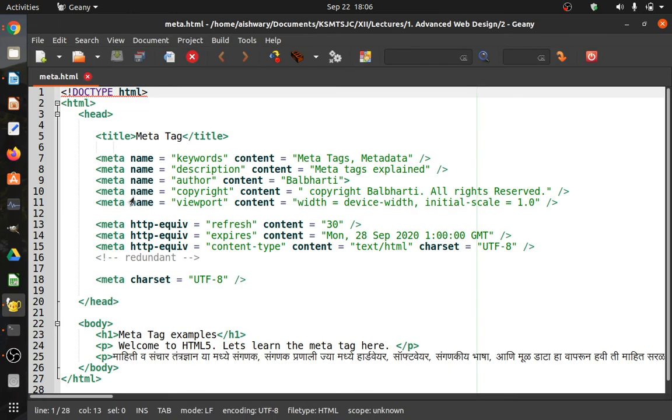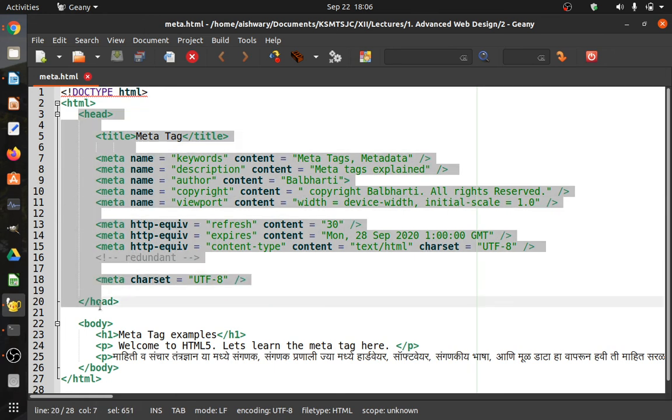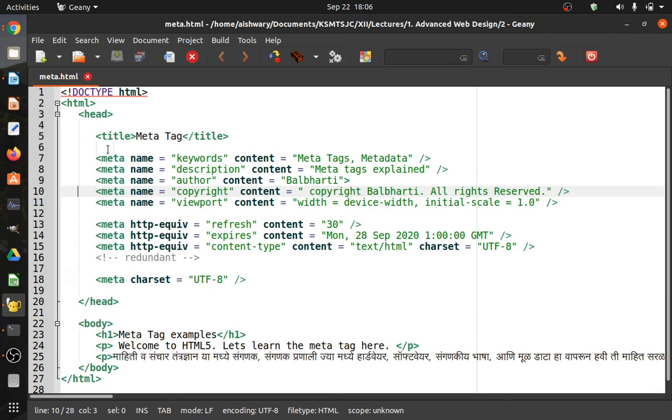So this is a web page HTML script that is using some meta tags. Now the structure of these meta tags we will go and see, but before that let us see that the meta tags are used in the head section. So after title, we are starting with some meta tags. The first is the keywords. The name is equal to keywords.